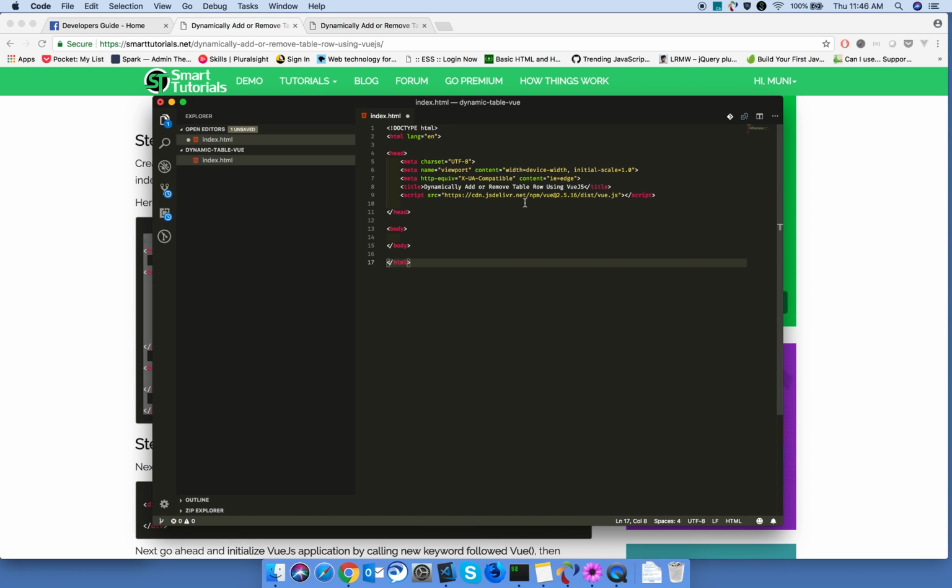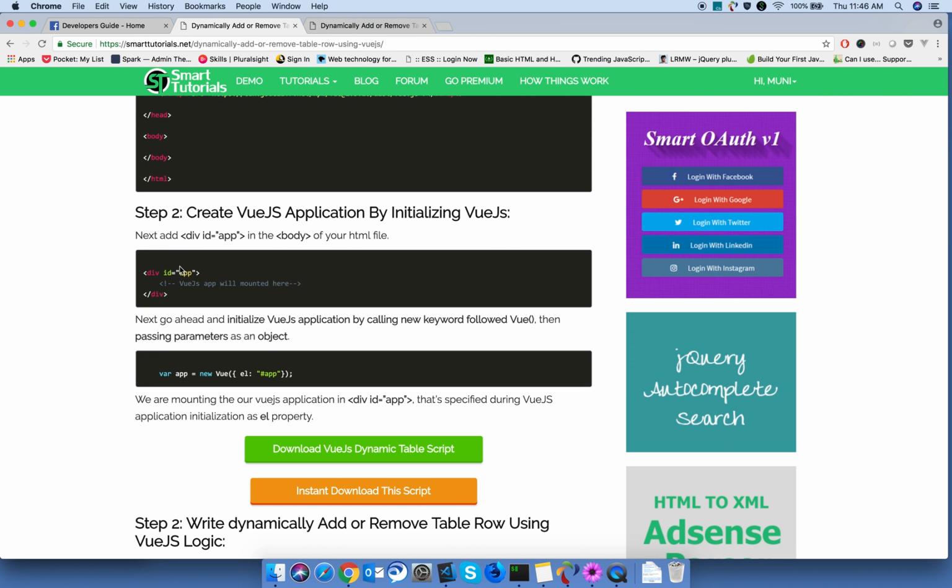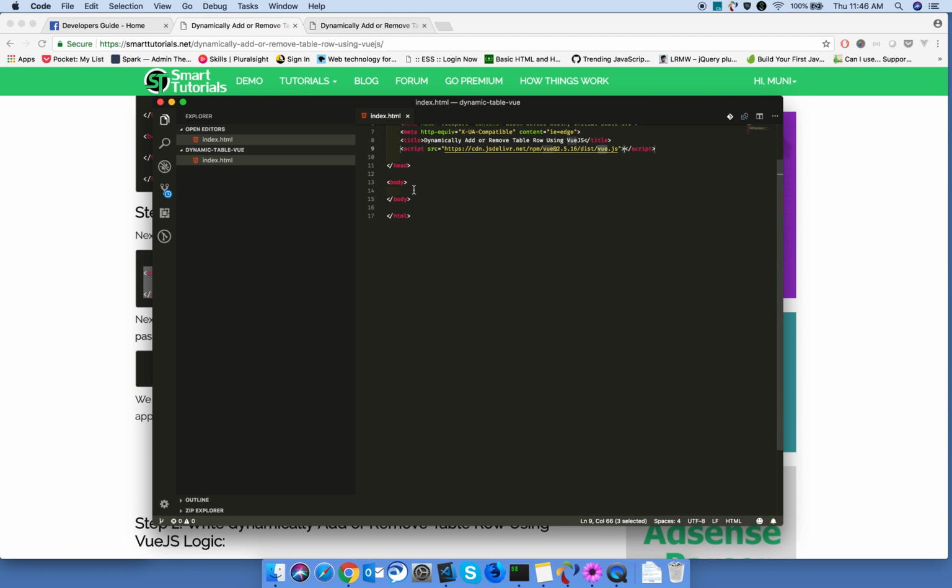In the head of the HTML, I added a Vue.js reference. Next, I'm creating a div, that is the Vue.js app container, where we mount our Vue.js application. Whatever we develop in Vue.js, we'll mount everything in the div with the ID of app.